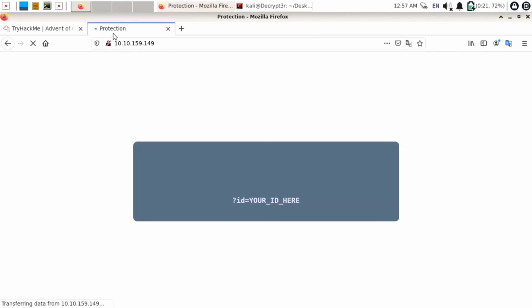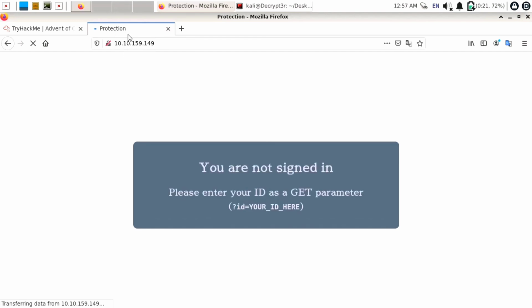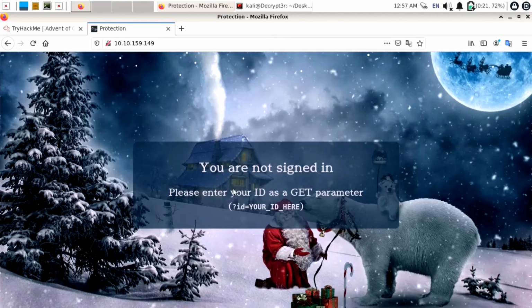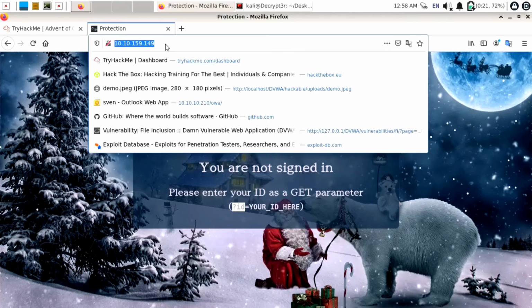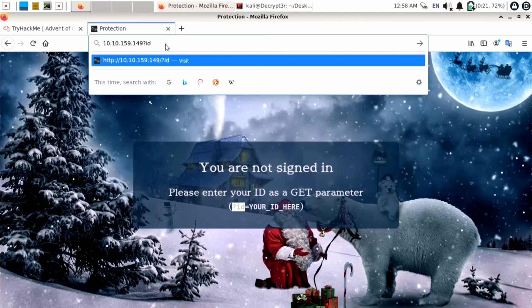Now we can see we are on a page which shows that we are not signed in. Please enter your ID as a GET parameter, ID equals, and paste your ID here. So we are going to use that ID parameter in front of our IP. I will just copy that ID and paste it in front of the IP address.